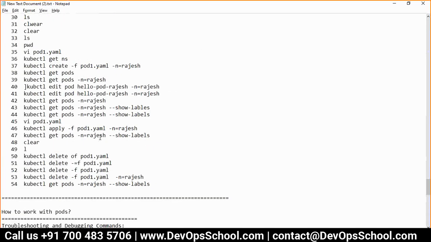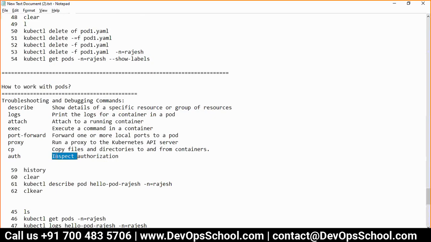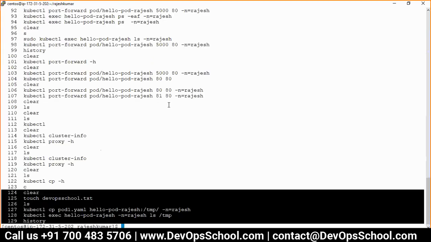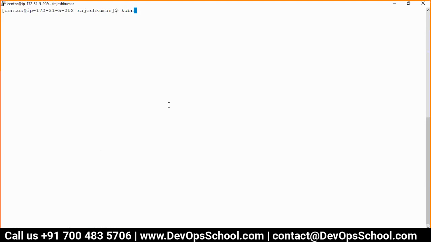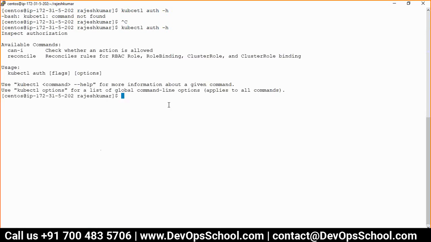So you can do it. Now auth. This is just for informational purposes. You can use auth to inspect how the connection is between kubectl and the API server. Just for troubleshooting purposes. Nothing great about it.